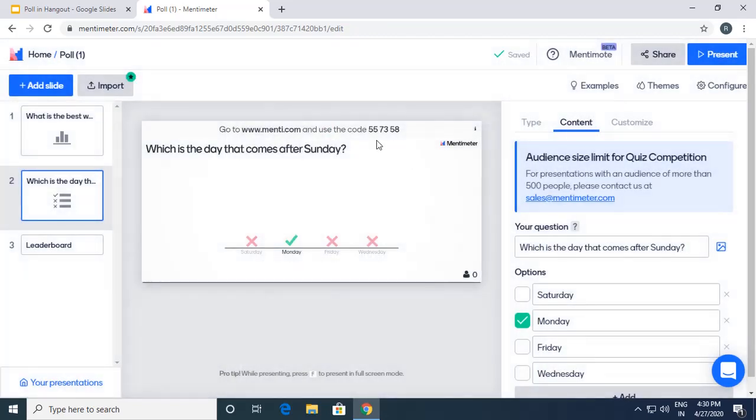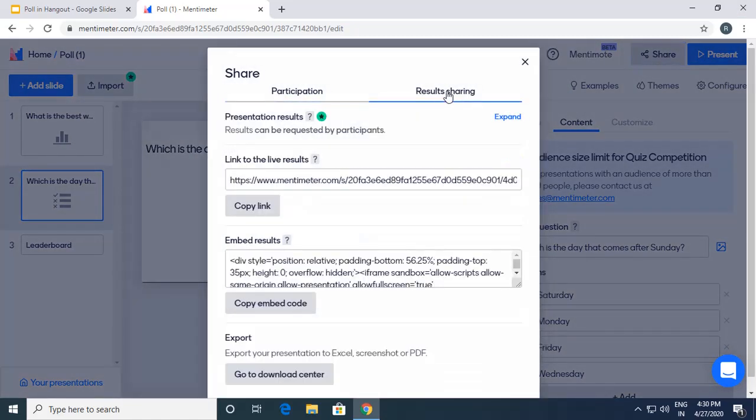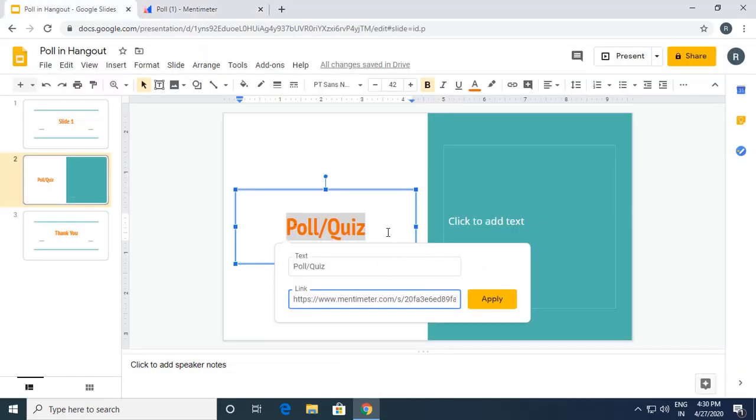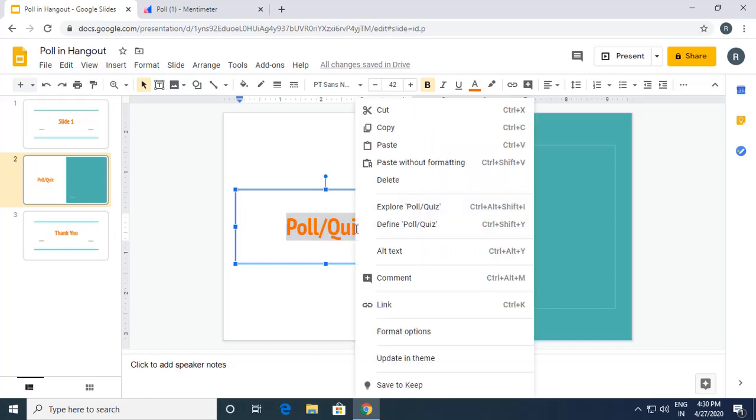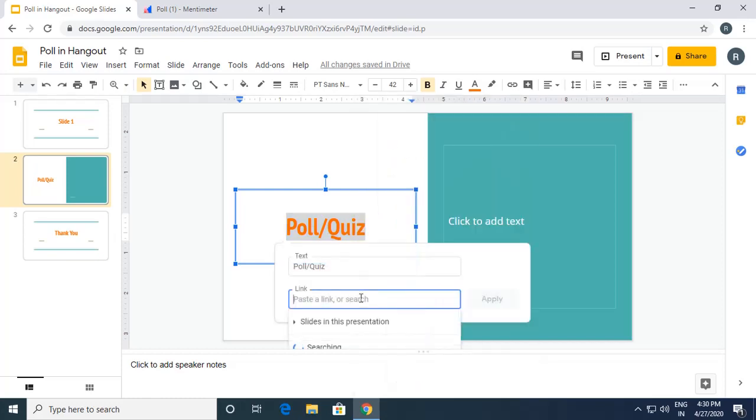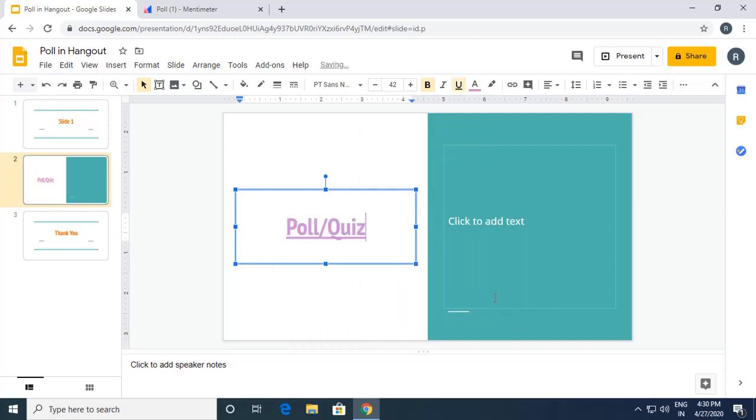Once again I'll show it in Mentimeter. After creating all your quizzes or questions, I click on share. I come to result sharing. There you have link to the live result. This link I have to copy: share, result sharing, copy link, right? It is copied, and here I come to my slide. I select wherever I am supposed to give a link. I right click and get an option called link. I paste the link here and click on apply, right?